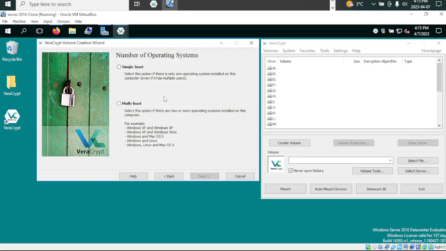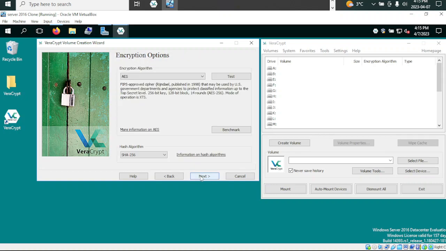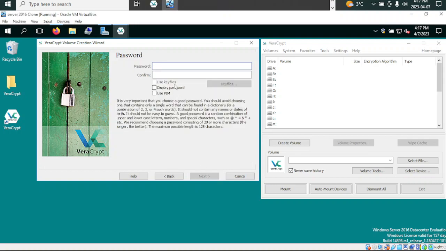So in that case, it's asking me here whether it will be a single boot or multi-boot. And that option obviously will be chosen. The multi-boot will be chosen if you have more operating systems. I have only my own, so I'll say single boot. Again, you have all of the additional functions here you might use. And I'll click next on that. I could choose a password.